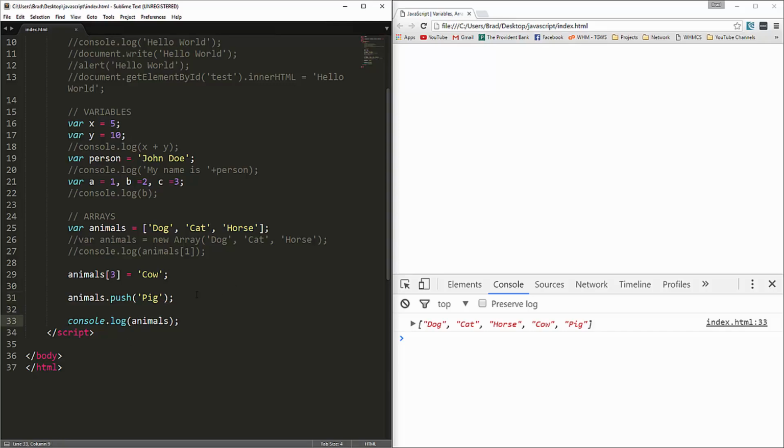All right, now we also have, for instance, length, which is a property. So let's say console.log animals.length, and what that gives us, if we reload, you can see it gives us a 5.